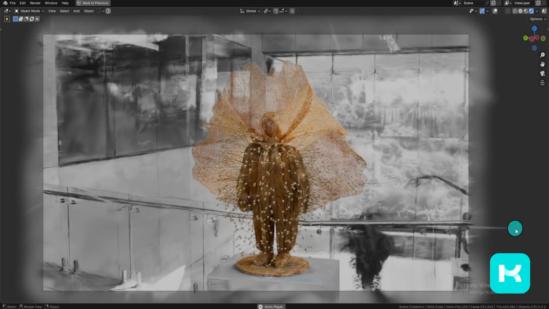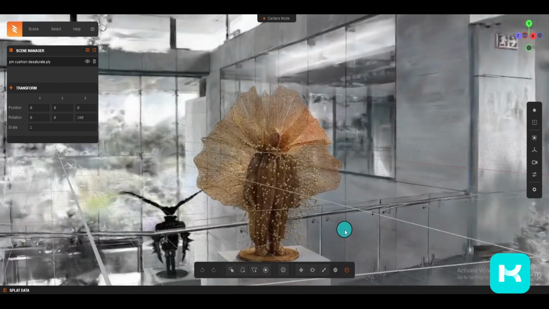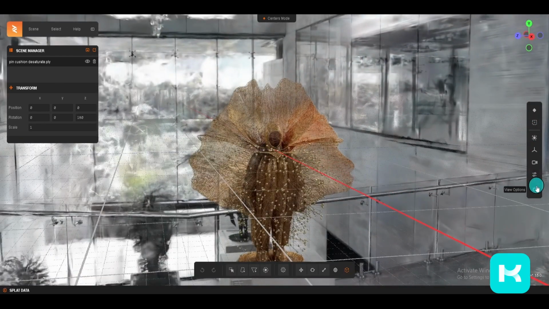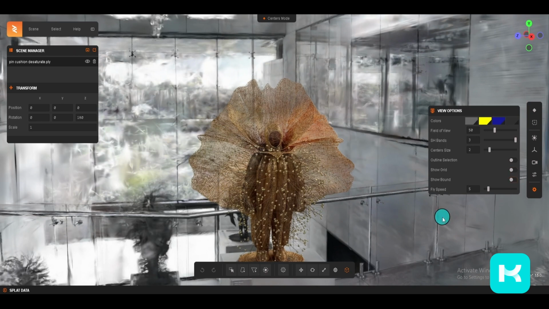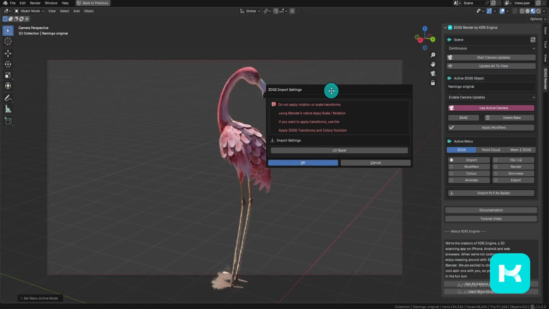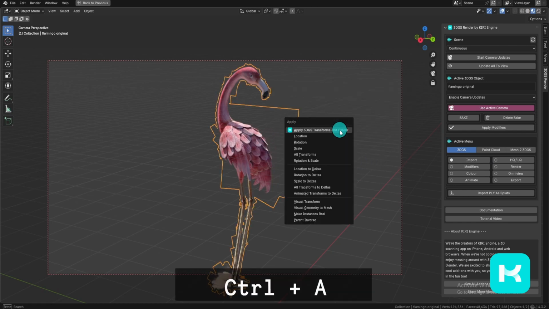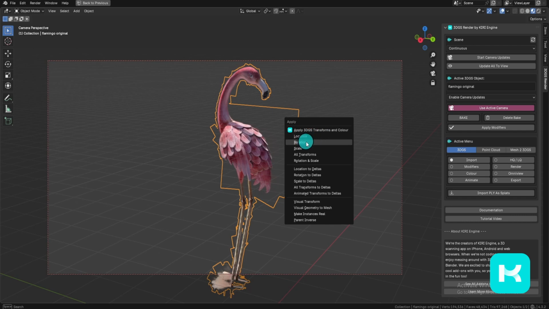Export and apply transforms. Since version 3 of the add-on, color and transformation edits are now exportable to third-party 3D.js softwares. As the warnings on the import dialogs show, you need to make sure you haven't used Blender's native Ctrl-A, apply, rotation, or scale transforms.